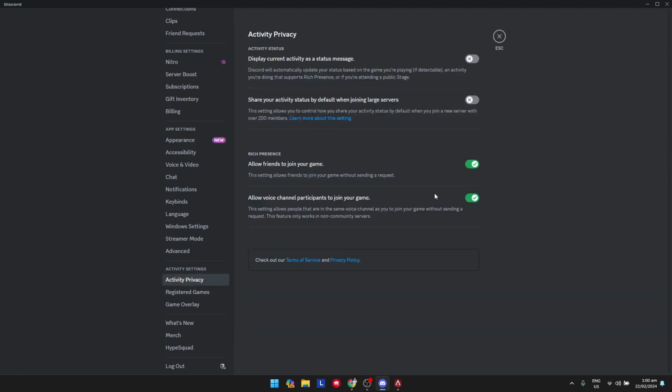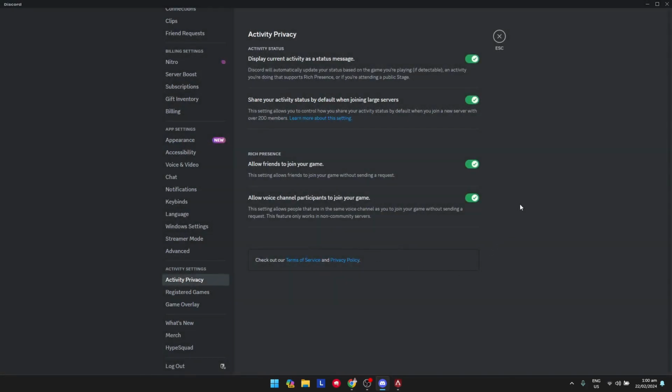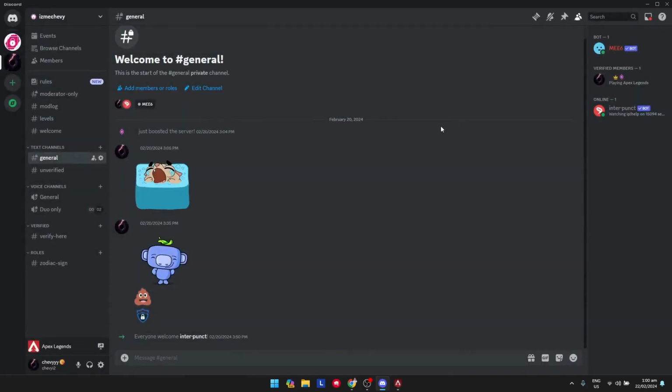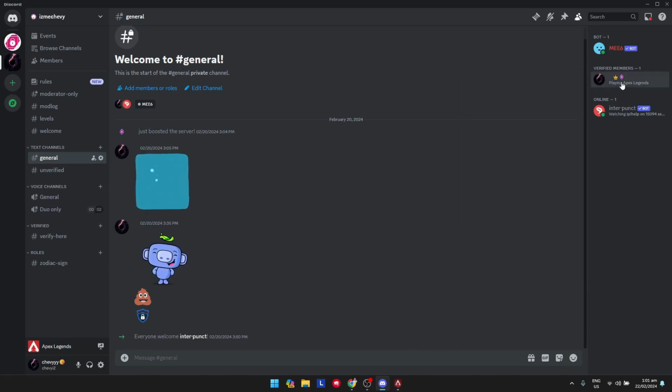Once you're there, make sure that these are open. So display current activity as status message, turn that on, and also this one. Click on yes. And once you're done with that, go click on escape and try to go to your server. And as you can see, the status is now showing, wherein before it wasn't showing that.